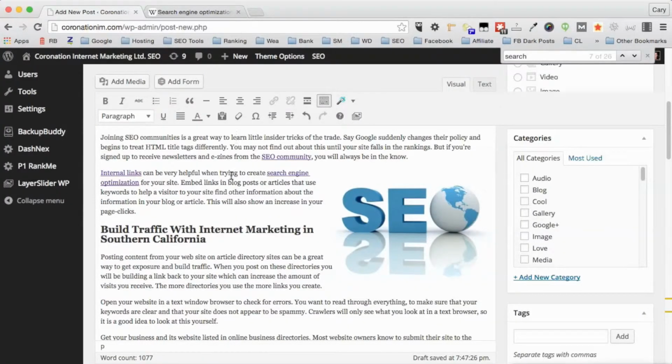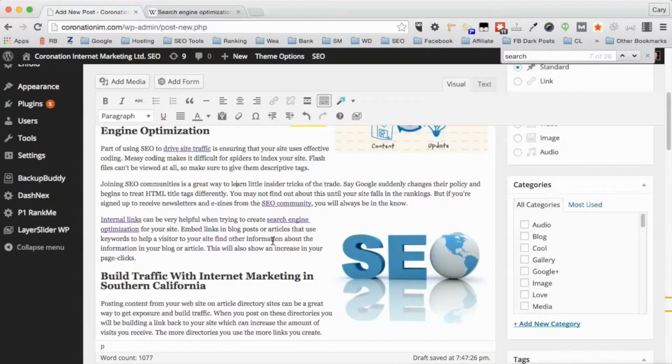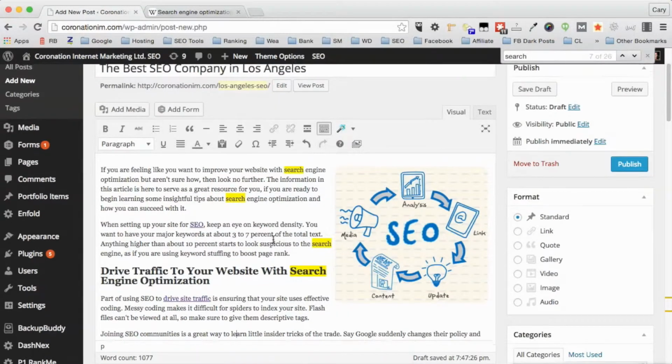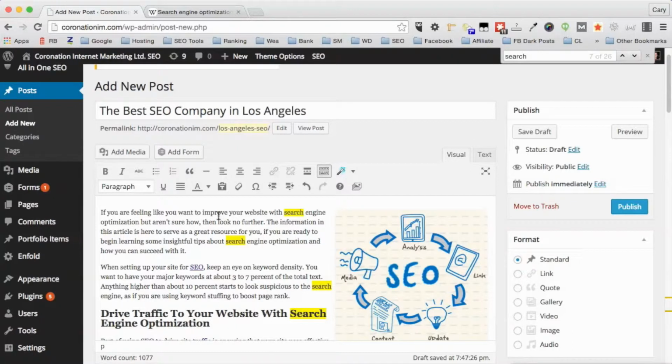Now, not the last thing, we want to make sure that we have content within here that we're talking about Los Angeles SEO. So what I normally like to do is have, obviously, the page title, which we'll do after this part, but this is important, I like to have my keyword in the first paragraph and the last paragraph, preferably in the first sentence and the last sentence, but sometimes that's not possible.